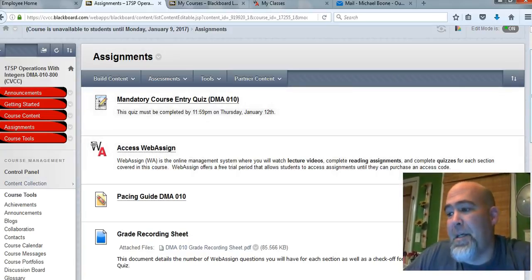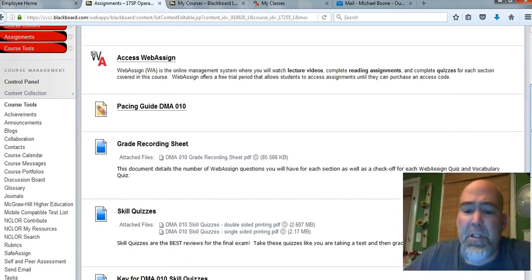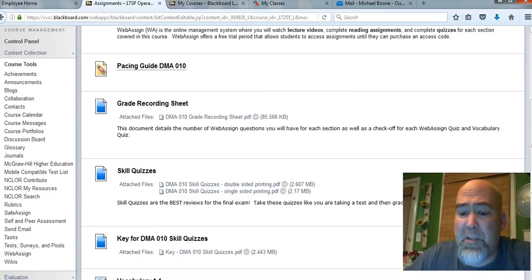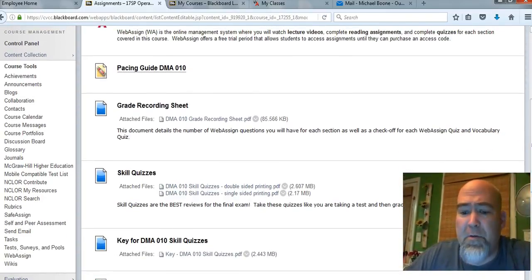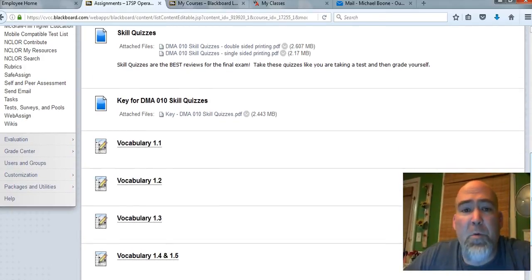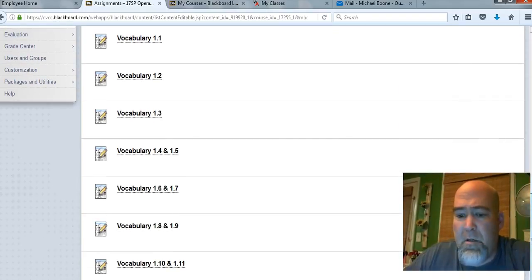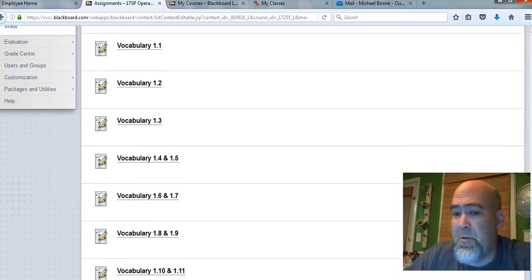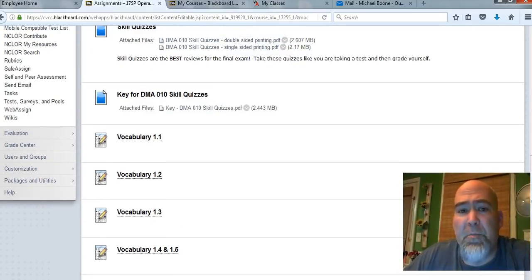So there is a pacing guide in here. There's a grading recording sheet. There's skill quizzes for you to practice on before you take the final exam. We'll reference those later on during the semester. And in assignments, there's also your vocab quizzes. So there are vocab quizzes for every section. Some of them are doubled up. You have to make a 90 or better on those. So please make sure you are successful at those. You can use the book, go over the vocabulary so that you're familiar with the terminology.